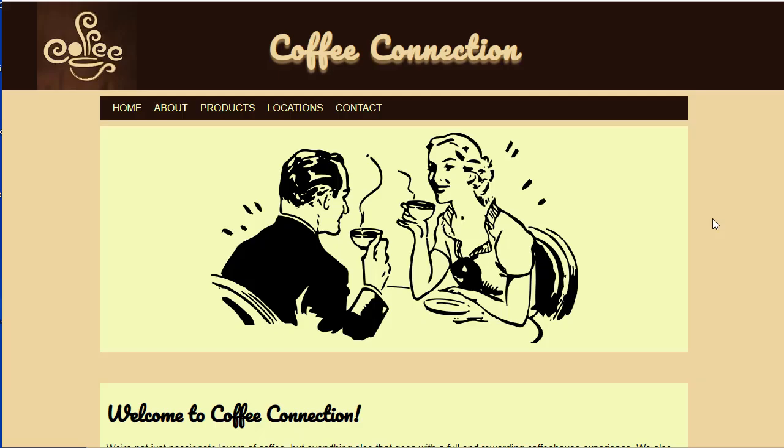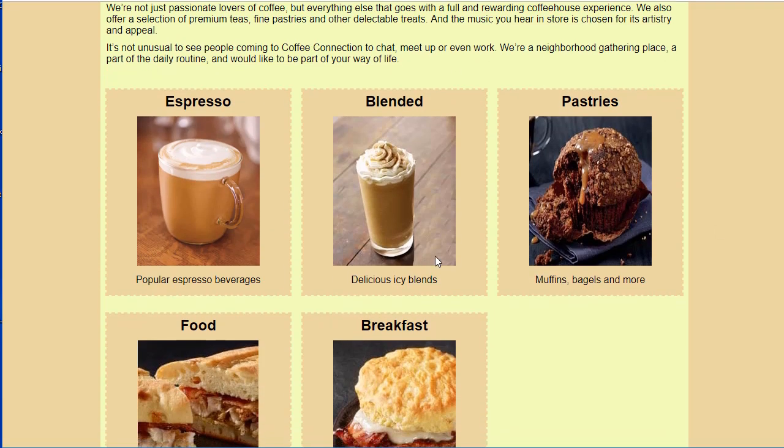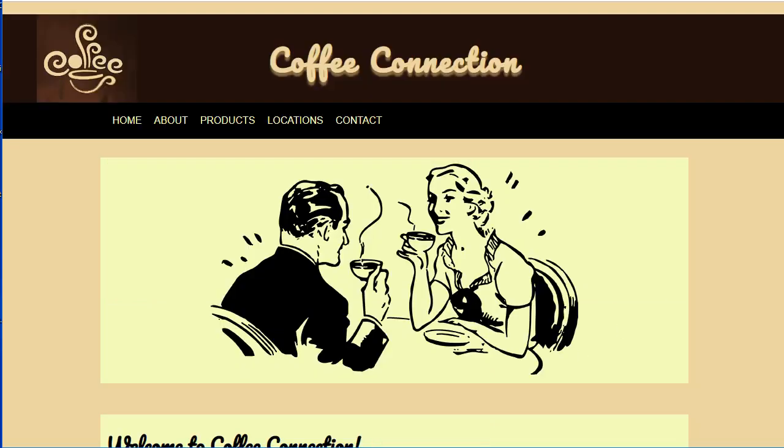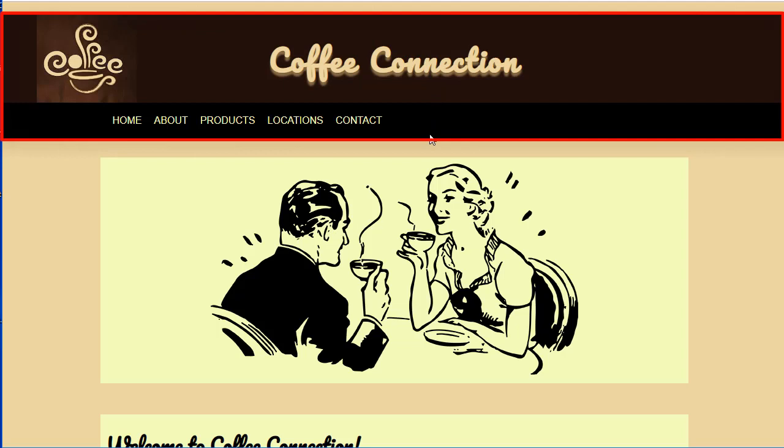In this assignment, you will be starting with the file that already has the floats written in it. We created the floats for our navigation, and we created the floats for our different boxes. This is the result. You will need to move the navigation, and I have instructions for doing that. We need to have the header and the navigation inside one div in order to place them together.